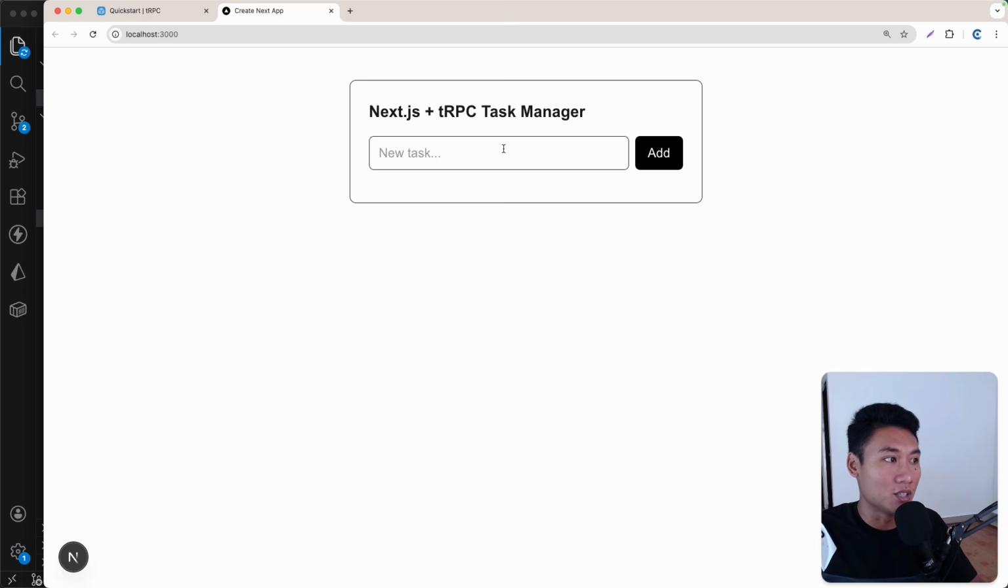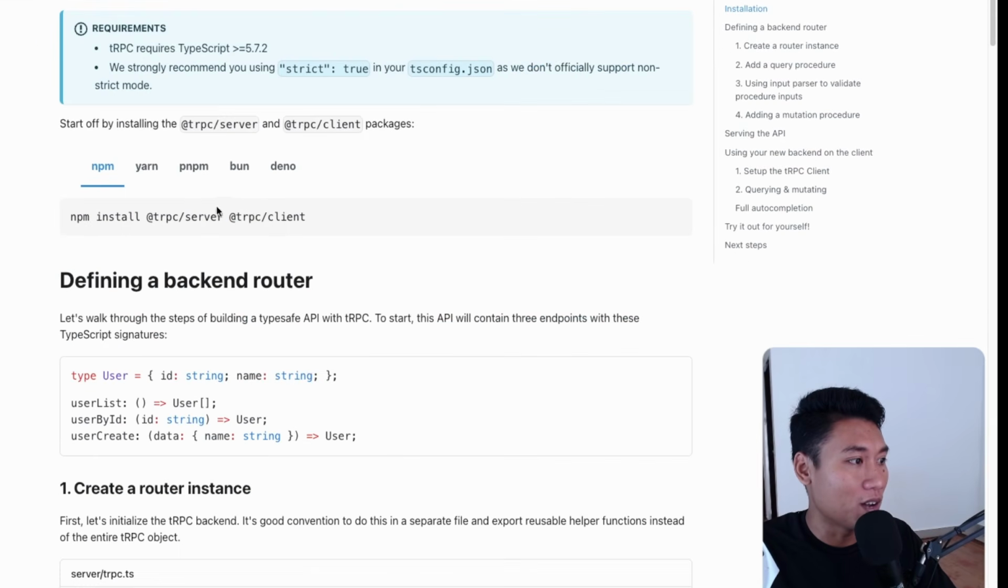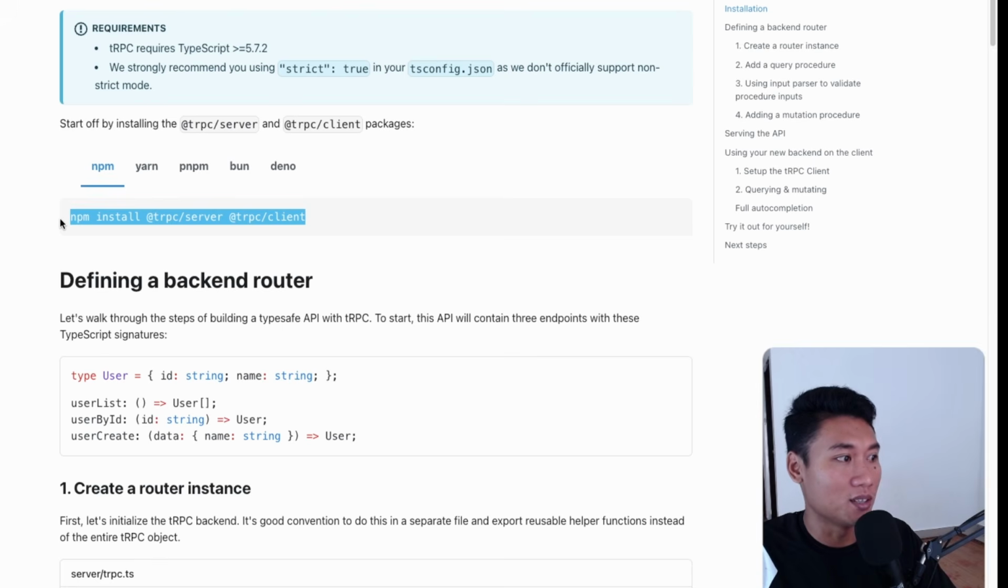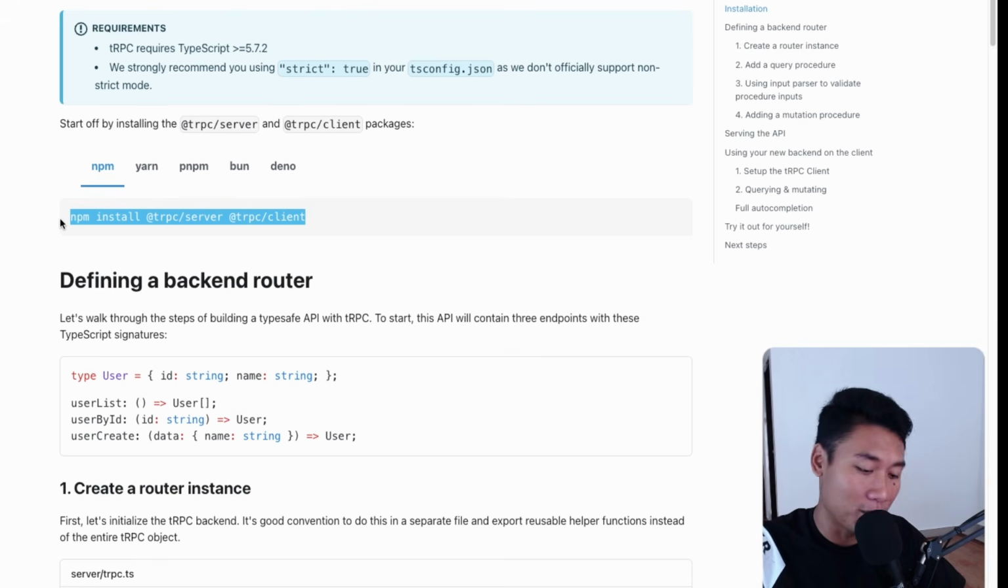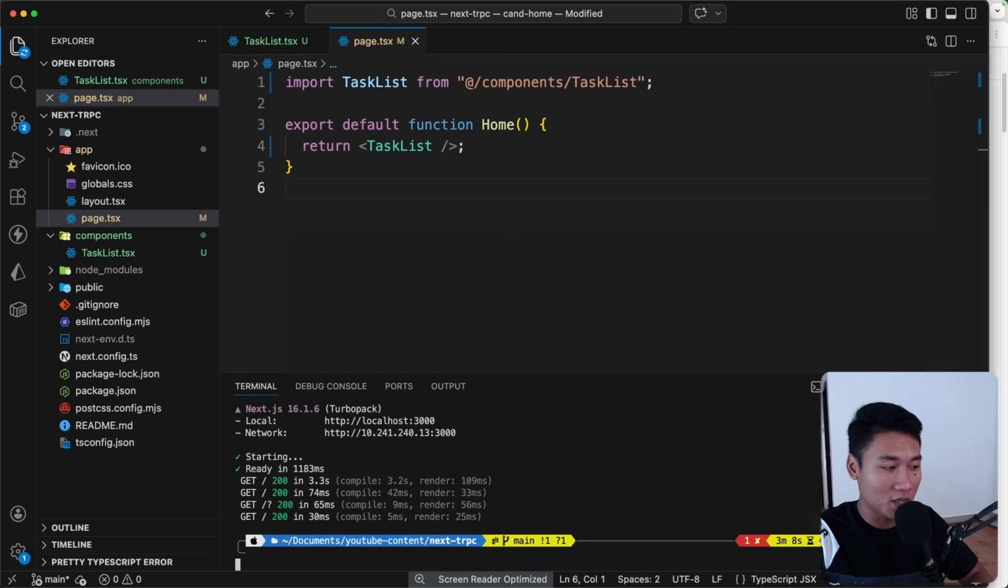Now we should have this one right here. Of course, it's not going to work for now, right? So now let's try to set up tRPC. I'm going to go to trpc.io, and first we have to install these packages right here, the tRPC server and tRPC client. I'm going to copy that, open the terminal, and just paste that.